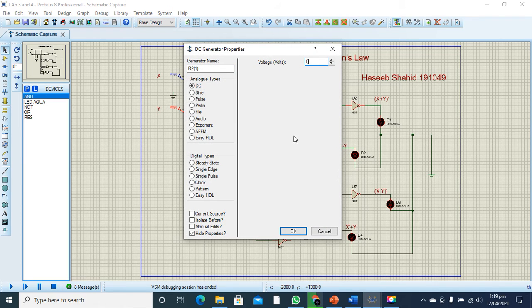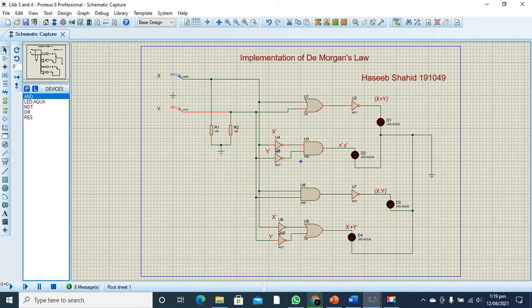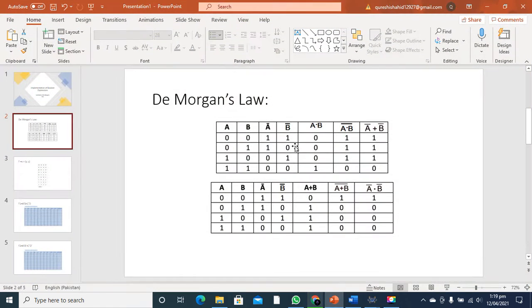So if we turn it into 0 and then start the simulation, you can see that all the lights will glow, because from the truth table, it is clear that if we apply 0 0 at both inputs, the first case also gives 1 1 at output and the second case also gives 1 1 at output.